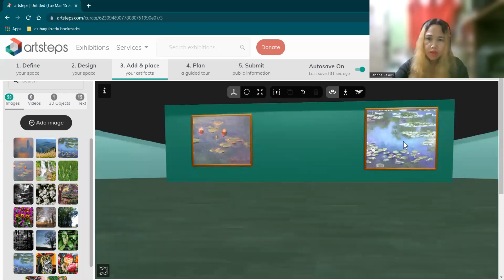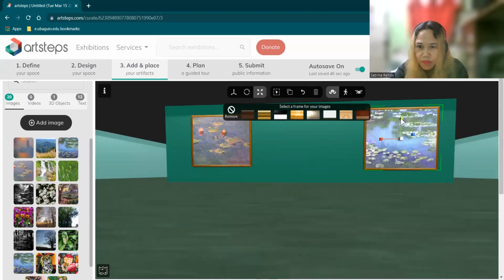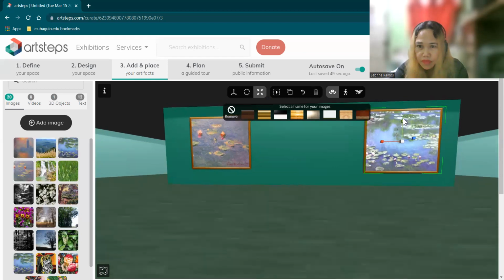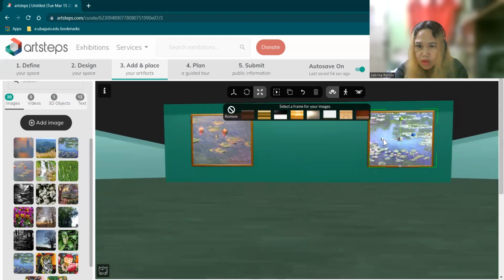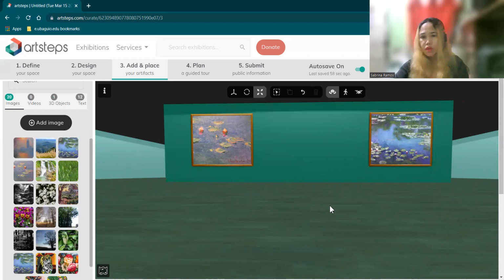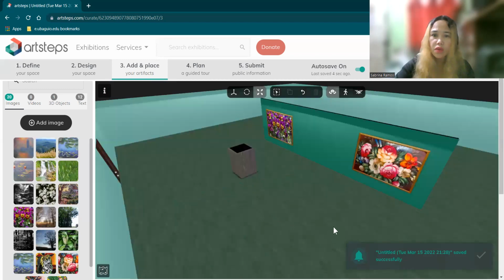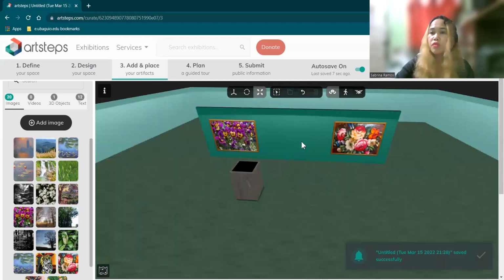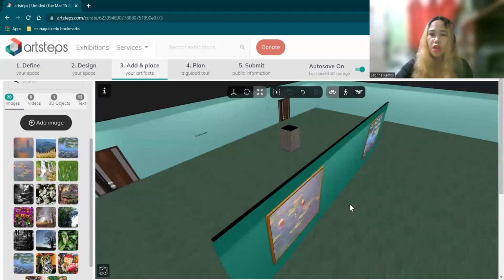This is bigger. So let's make it a little smaller. There. I think they are now the same size. So we have space here. Okay, we have space in between. So if you look, we left space in between for the labels later. Now we're done with our center wall or our accent wall.